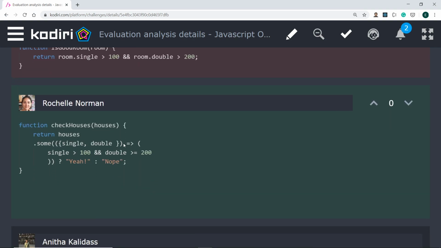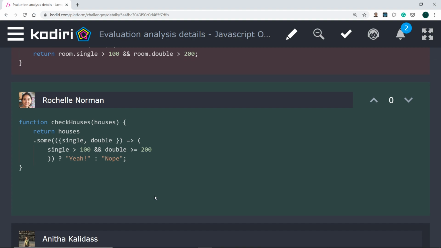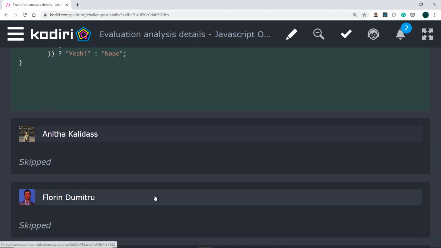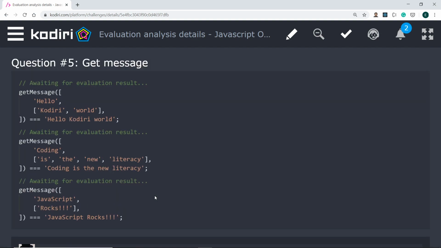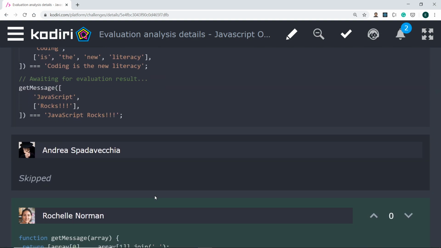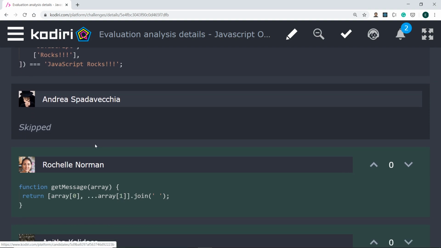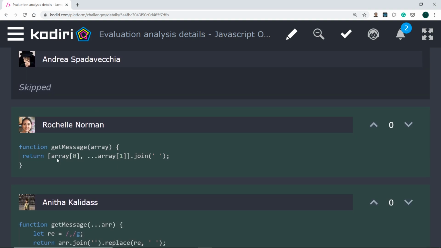Okay, Rochelle, she got it right, greater or equal to 100. Anita skipped, Florin skipped, Yiyun, Octavian, Jack, Fizz. Then Andrea didn't have time for this one. And Rochelle, she got it right. She got the first element of the array, and then she spread the second element that was an array, and then joined them.